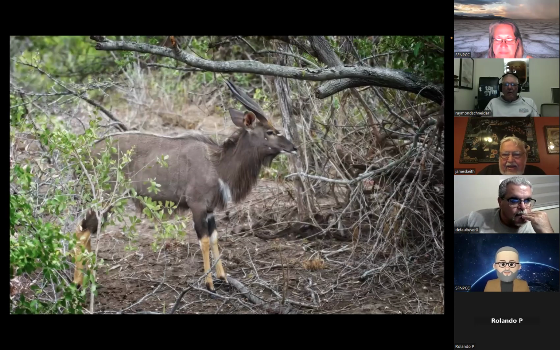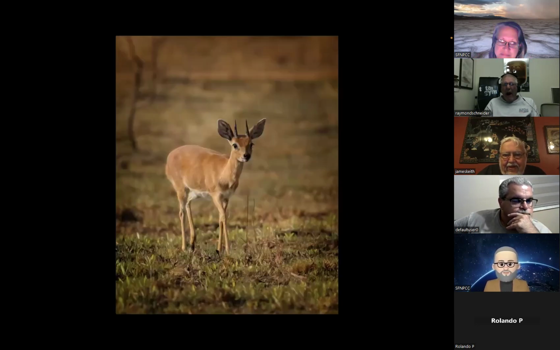This is a nyala. It's a much rarer antelope, but always seems to be hiding in the brush. Hard to get a good shot of one of these. My cutie, called a steenbok. This is about the size of a German Shepherd. Not a lot, smaller in bulk, but as far as height, about the size of a German Shepherd.